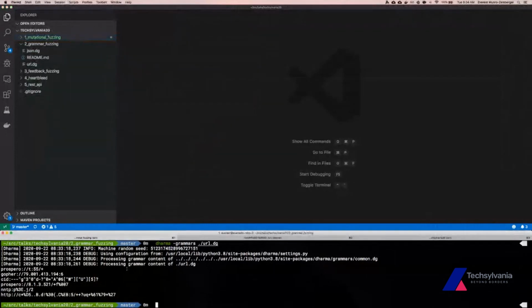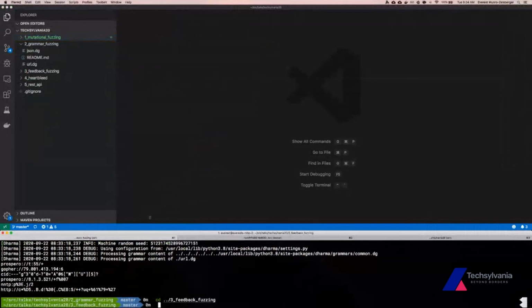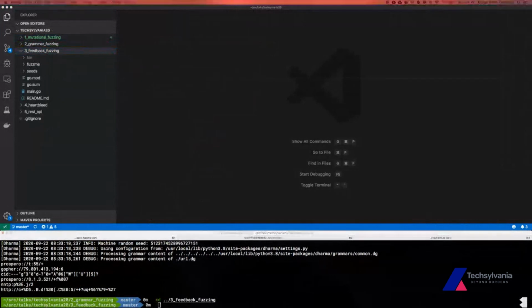So finally, we're going to go to our third section for now, which is feedback fuzzing. And feedback fuzzing is where things start to get really interesting because it's where you start to see the power and sort of the intelligence of fuzzing tools.